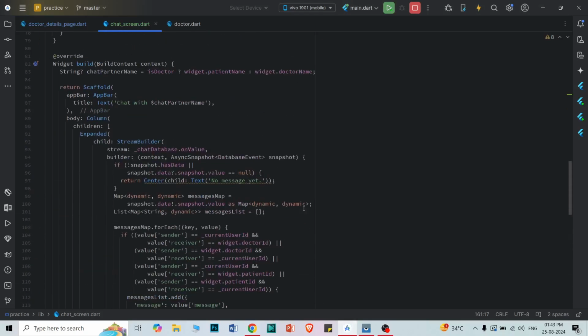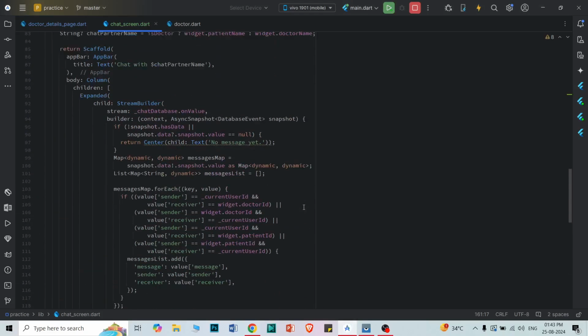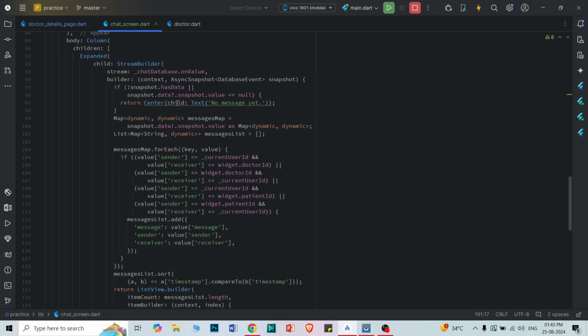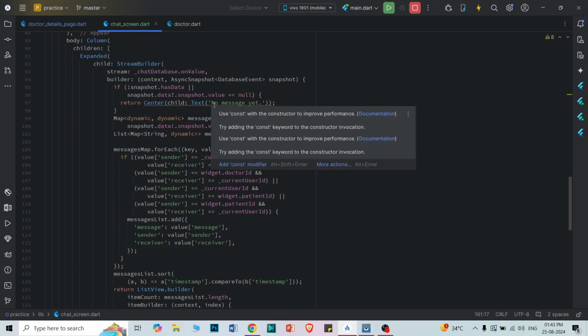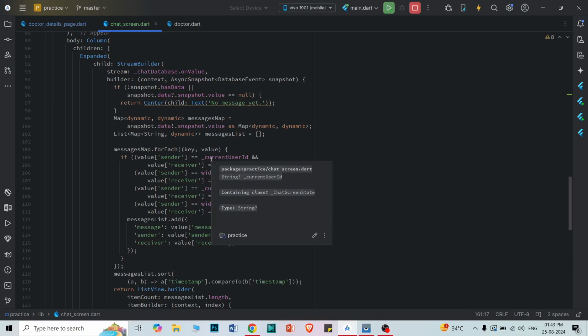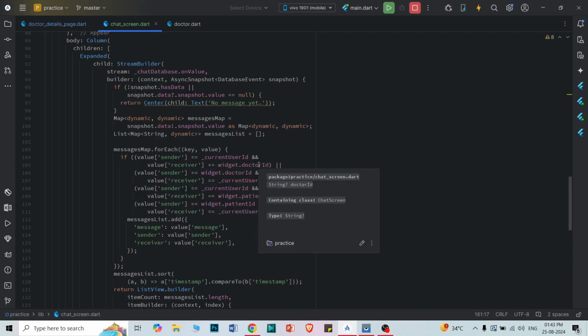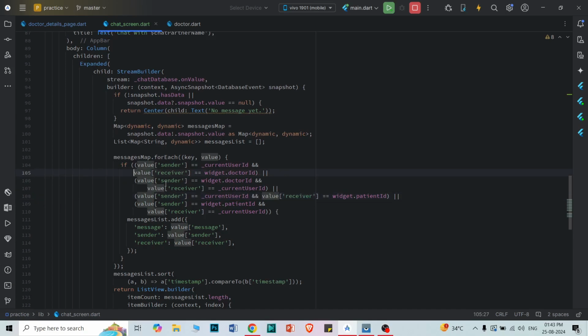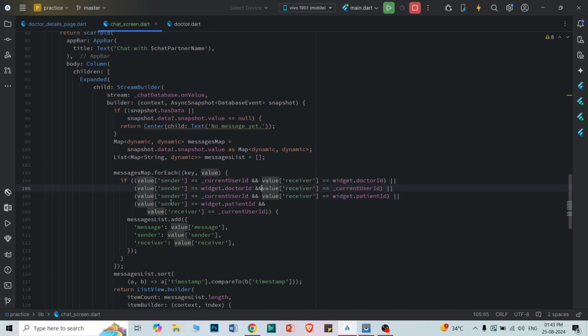And here if you see the code, if there is no data in the database, then it will simply say no message yet. You already saw that. Suppose the sender is the current user ID, because current user ID means whoever is logged in, and the receiver will be the doctor ID or maybe the patient ID, right? Here I will do one thing, it will give you a clearer view.